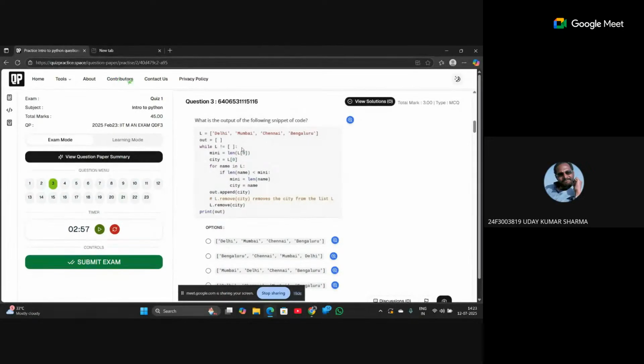No, sir. L is not empty, right? So this code will execute first, and mini will be taken as the length of L of 0. What is it taking? It is taking the length of the first word, which is Delhi, for starting, and city is the actual city, which is Delhi. So it is collecting the length of the first word in the list and the actual word itself. Then it is taking every single city name in the list and finding the minimum out of it.